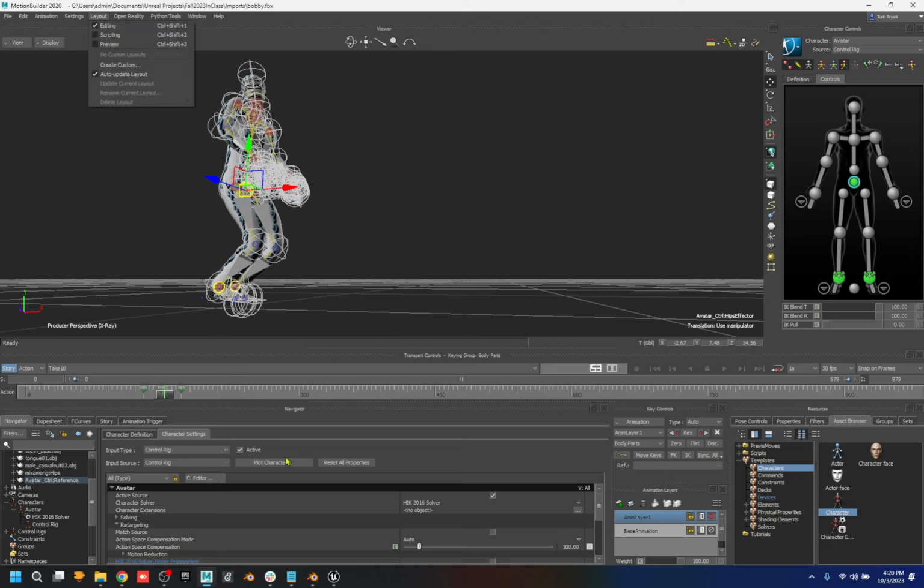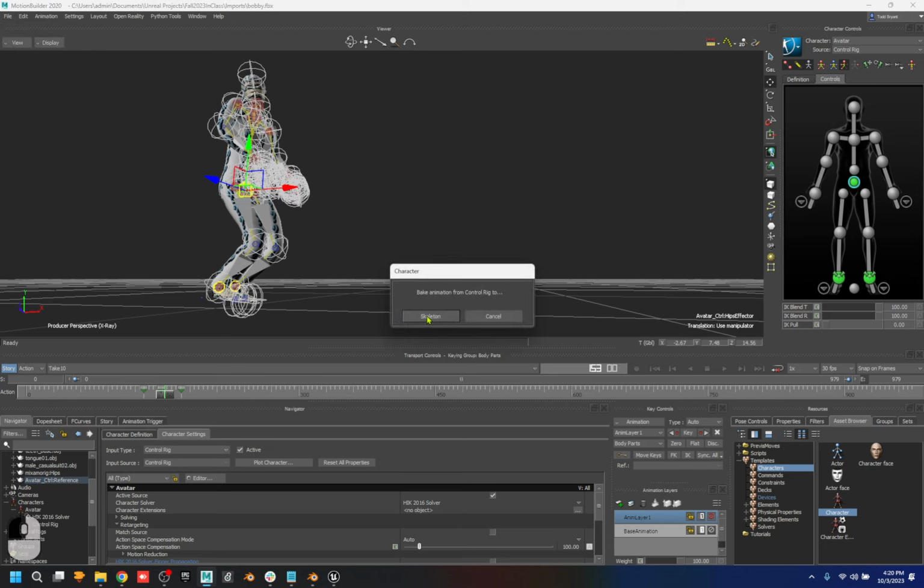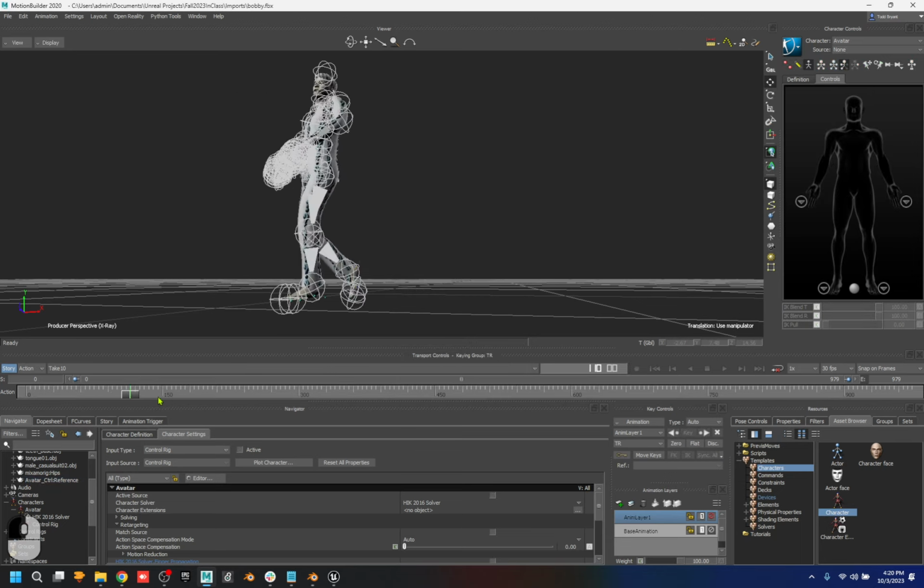And then when I'm done with the whole animation, I say plot the character back to a skeleton, no more control rig, and the animation's built in.